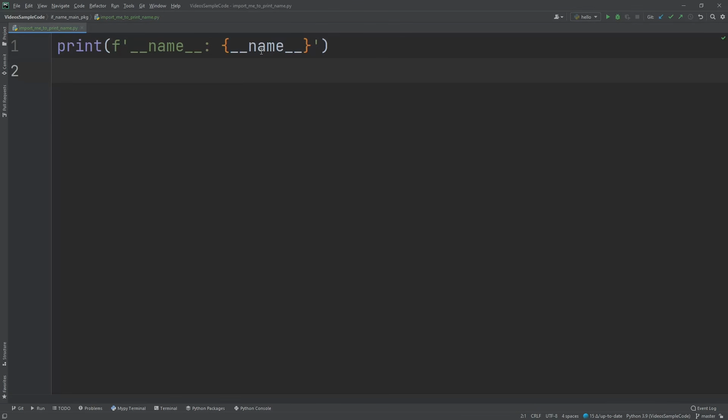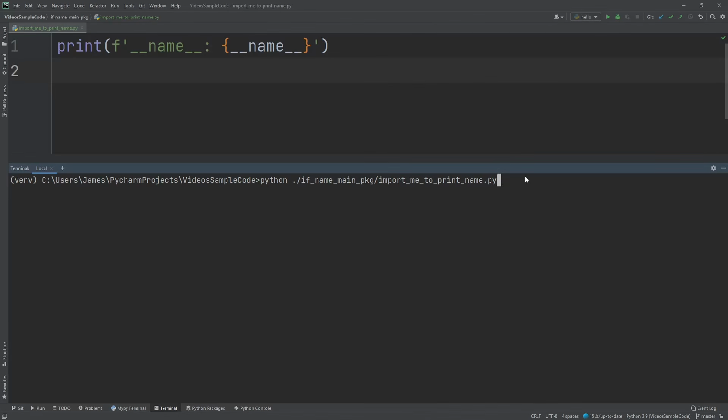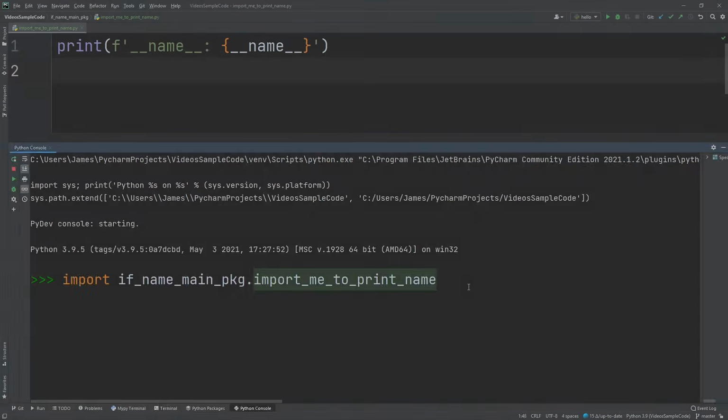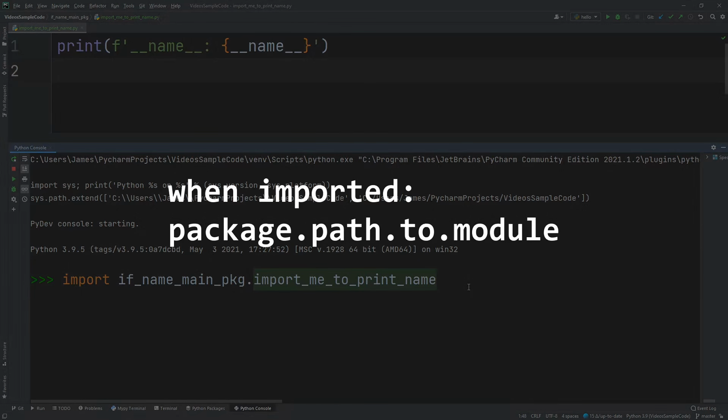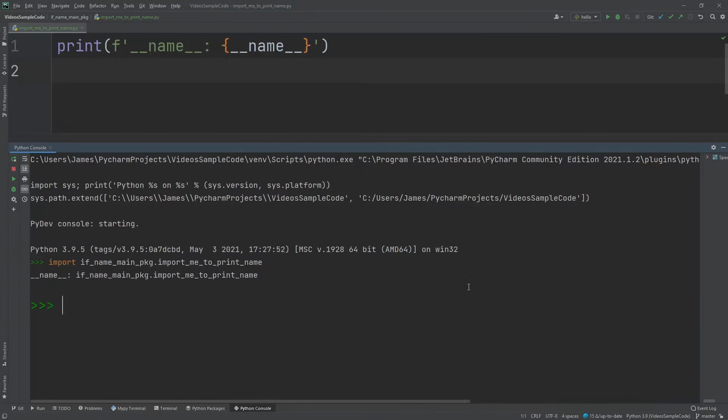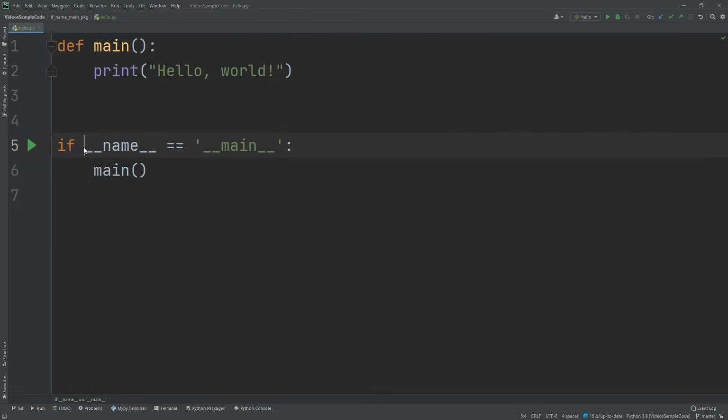Okay, really quickly, if you're not familiar, what is this name variable? If you run the script from your terminal or elsewhere, you'll see that the name variable turns out to be double underscore main double underscore. But if you import the file, you see something different. In this case, we see the double underscore name is the package dot import me. The difference in behavior allows you to check whether the file is being run as a script or not.